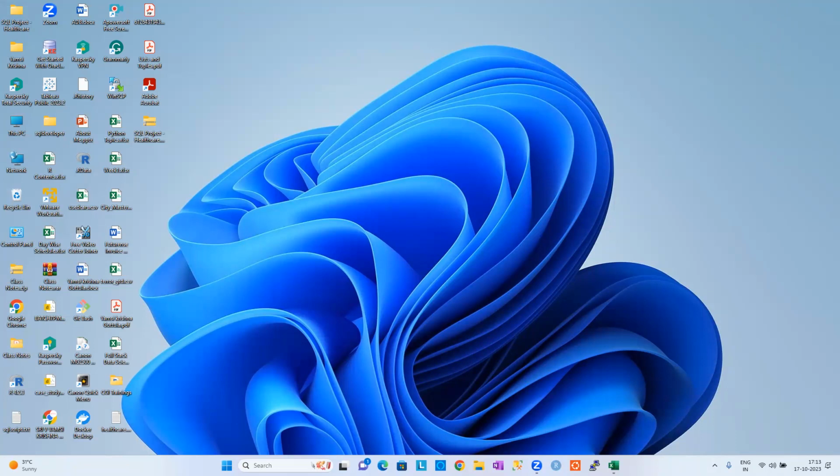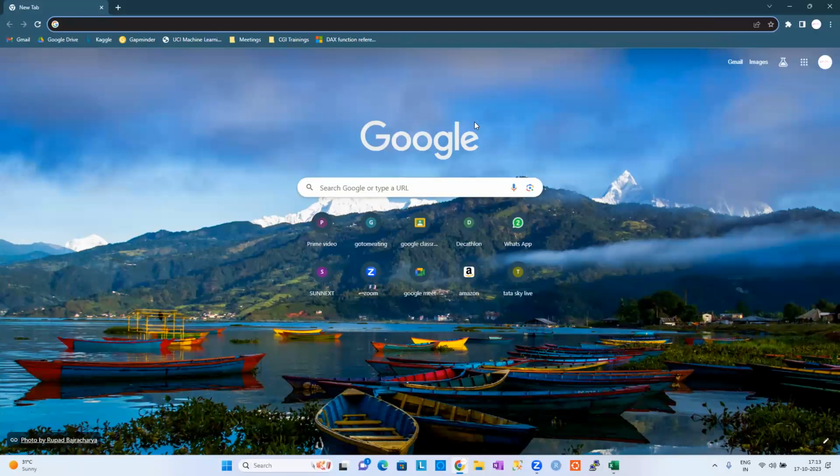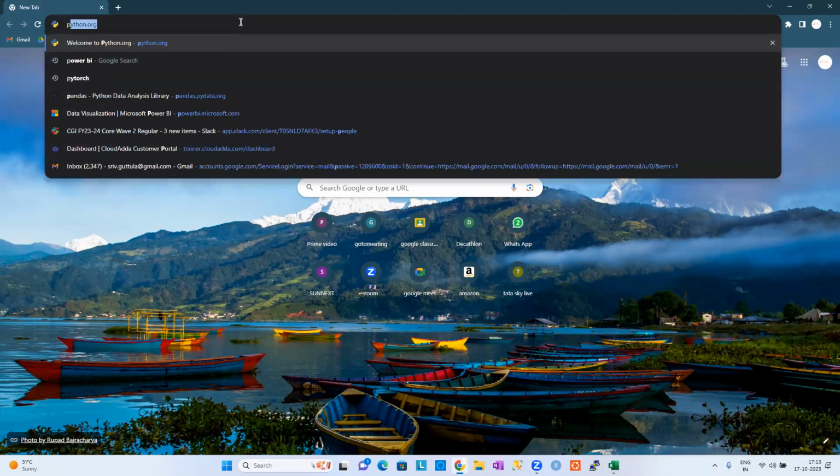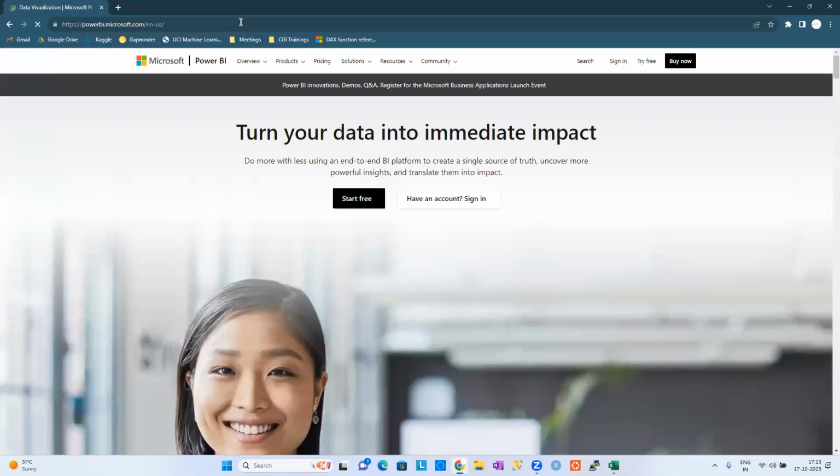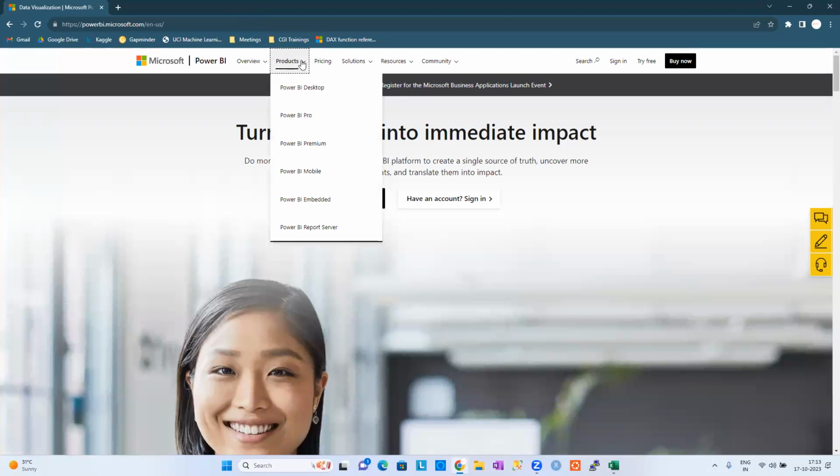Okay. Yesterday we did the download, guys. I told you to download the software, and from where to download it. Just a minute, I'll show you once again. Anyhow, I have uninstalled Power BI in my system because it had an old version, so I'll show you the installation procedure also. This is powerbi.microsoft.com. Go to the various products. Here we have Power BI Desktop, Power BI Pro, Power BI Premium, Power BI Mobile, Embedded, and Power BI Report Server. I told you to install Power BI Desktop, guys.